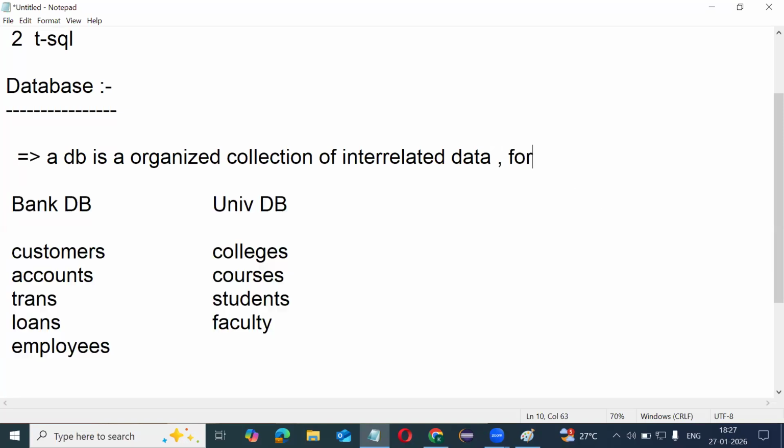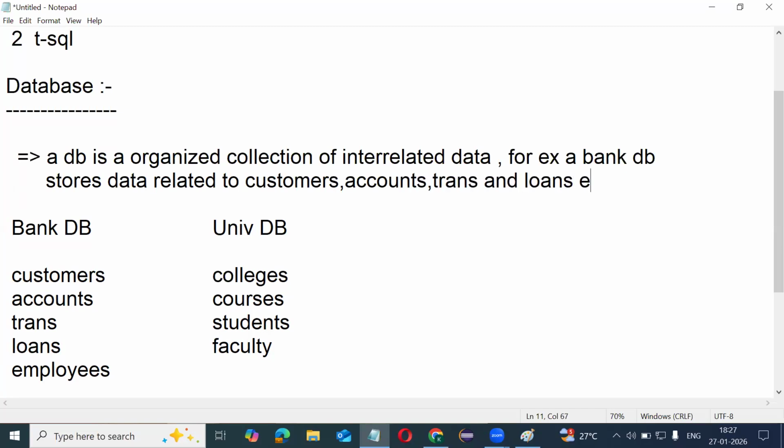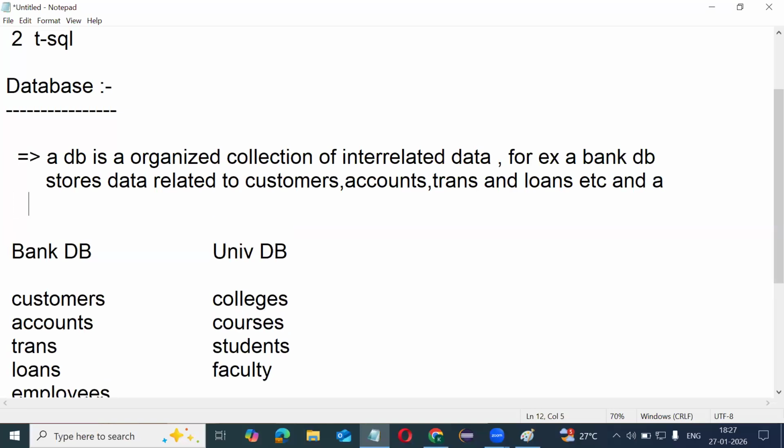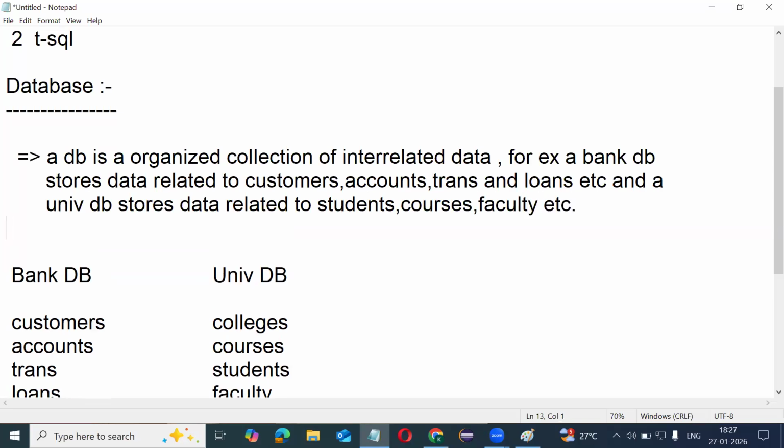So for example, a bank database stores data related to customers, accounts, transactions, loans, etc. And a university database stores data related to students, courses, faculty, etc.